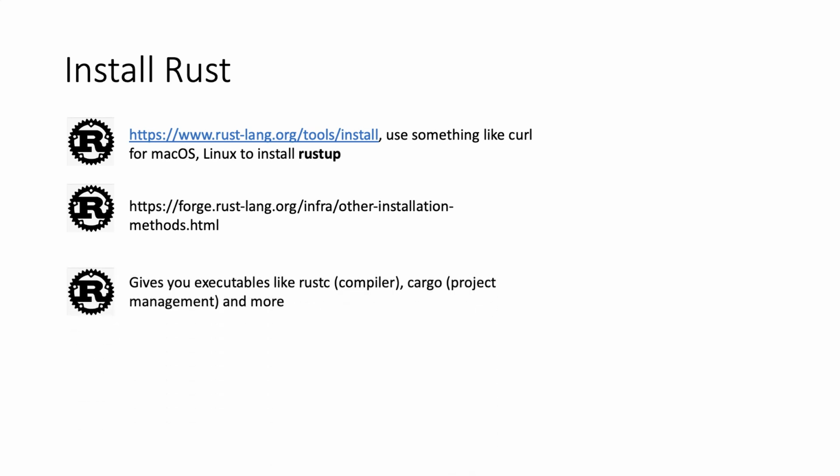Now, Rust gives you executables. So when you install Rust, you get executables like the compiler called rustc, but you also get Cargo, the project management tool.